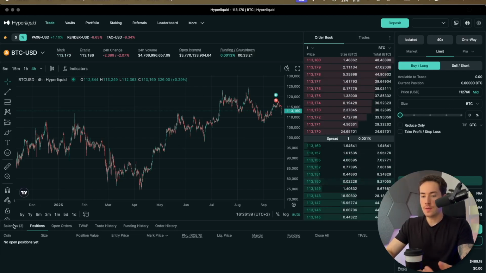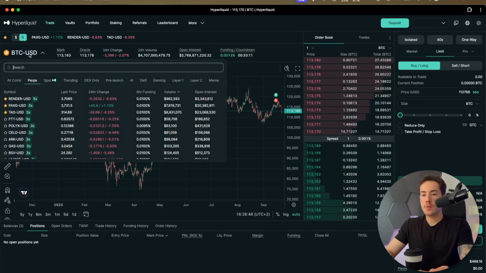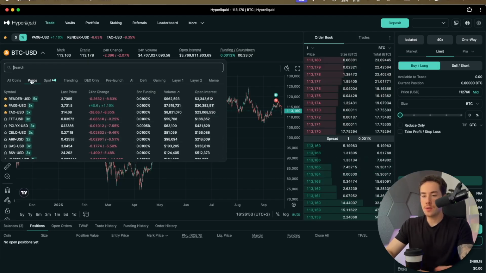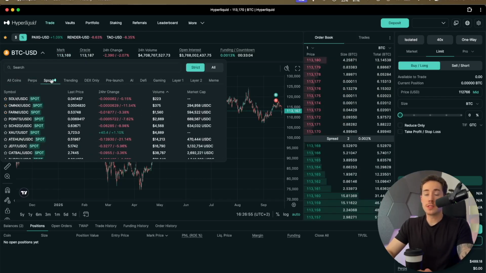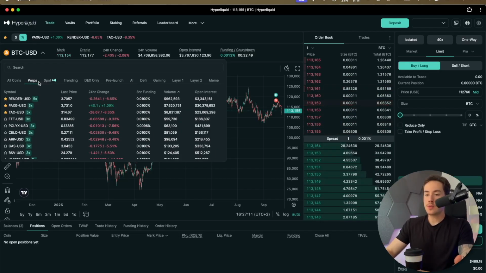Let's get started. So first things first, you can see your balances in this bottom tab. Here under this arrow right next to Bitcoin USD, you can switch out the assets. So here is under perps. You can also trade spot actually via Hyperliquid. So it's a hybrid dex. It's not just a perp dex, but it's also a hybrid dex because there is spot trading. But if you want to be trading with margin, then you're going to be trading with perps.